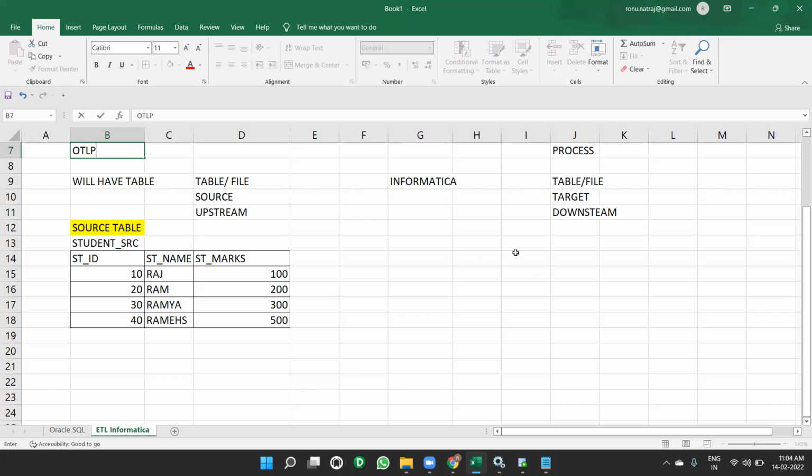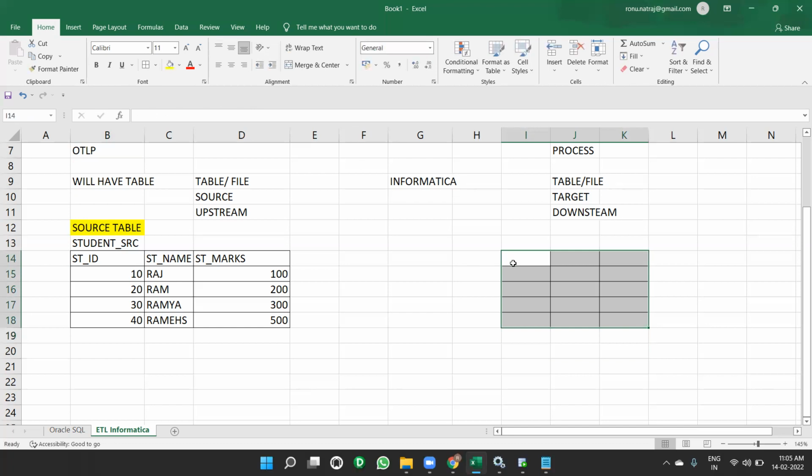Now we have a source table with 4 records. We need to send this data to the target. This is my target, with student ID, student name, and student marks.